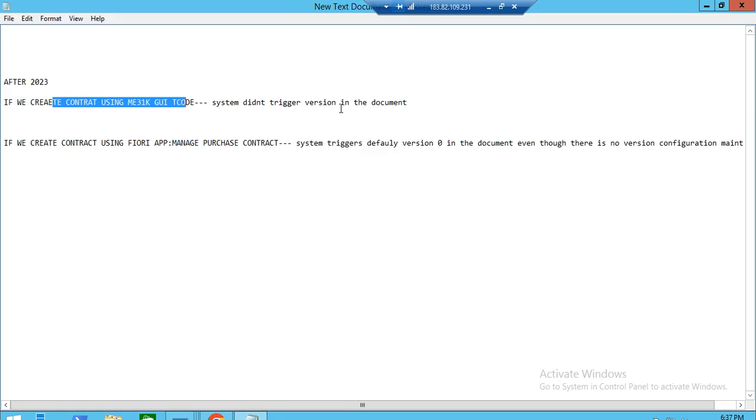But if you are creating a contract using the Fiori application or Manage Purchase Contract, then what happens? The system will automatically trigger version 0 in the contract, even though there is no version configuration maintained in the system. Okay, that's for that purpose.